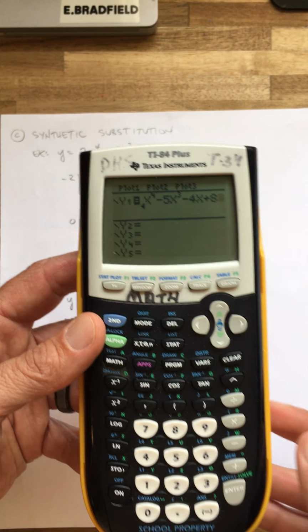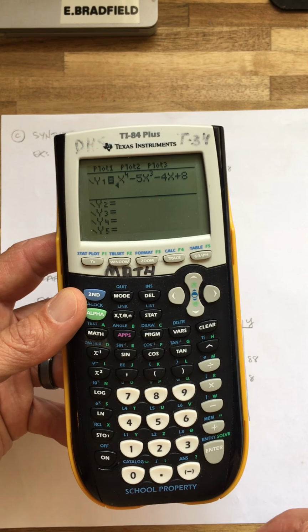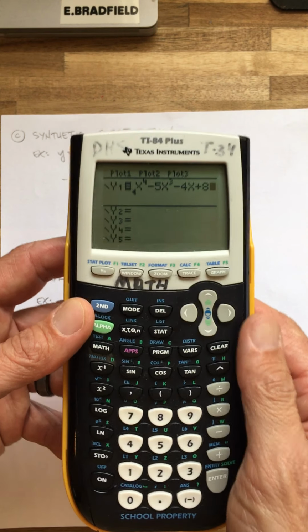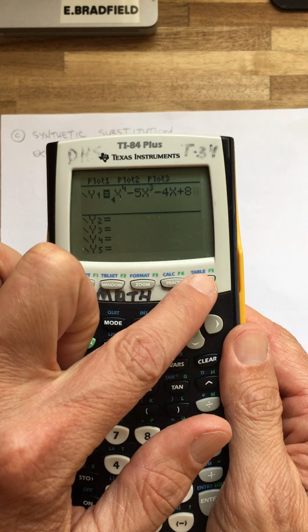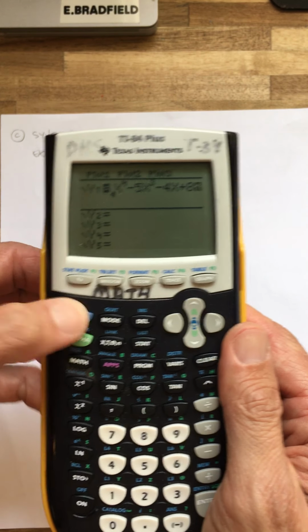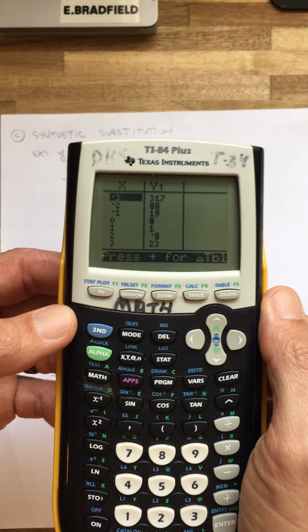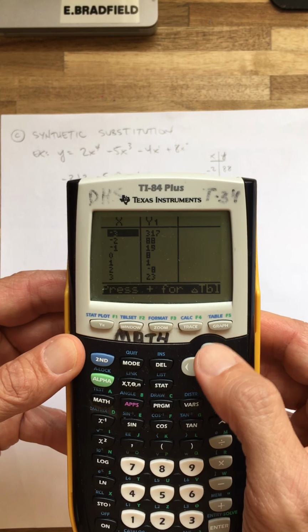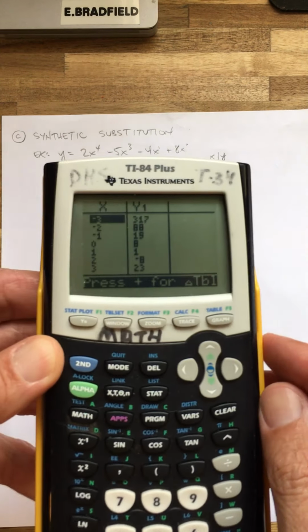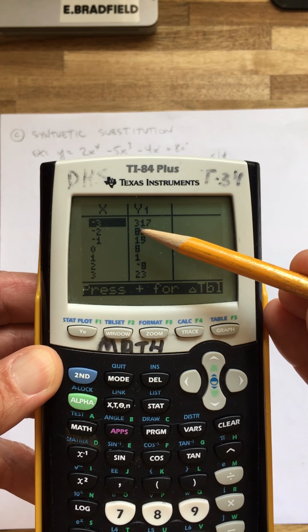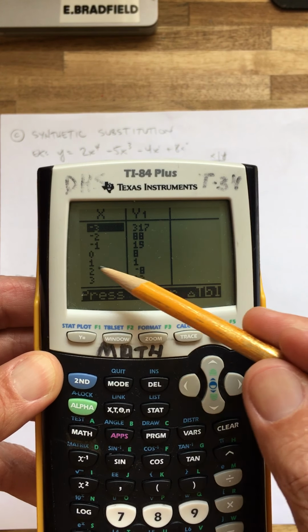All right, now, most of you guys are just like, oh, hit the graph button. That's great, but we first have to get our values, our table. So see where it says table right there above that? Hit the blue button second, and then hit table. And look what it gives you. It gives you all these values. So we already have, I don't know if you guys can see that, -2 and 88. We already have the 0 and the 8. Fill in the rest of it.